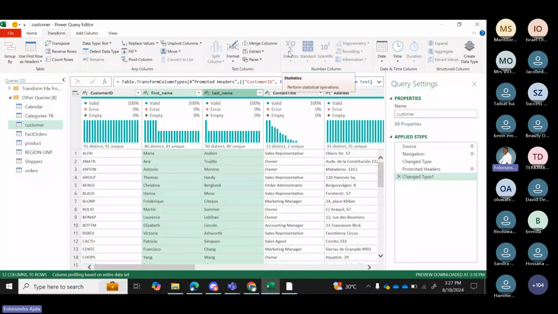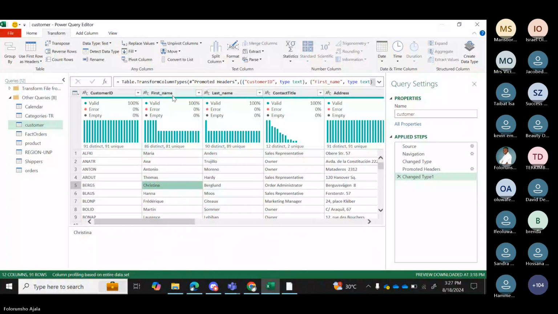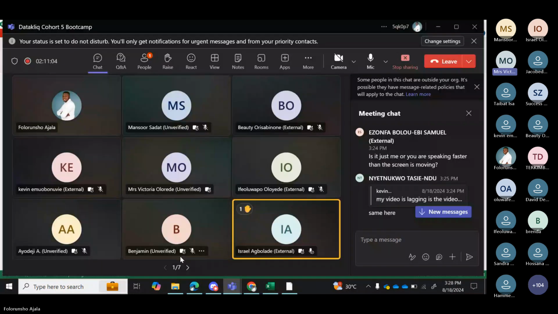So what I want to do now is that I want to merge these two columns together, first name and last name. I want to call it a single, let's say that we want to marry. Okay, someone is saying something. Please go on.